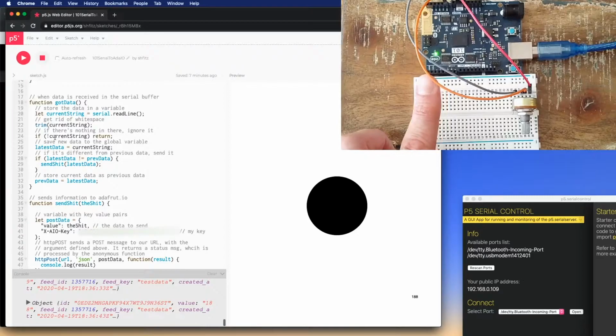If there's nothing in there, if I wound up sending an empty value by accident, then we would just escape out of this and wait until we got something viable. So here I'm saving this new data into this global variable called latest data. This is the one that I'm using to draw the size of the circle over here, and also to update the value down in the corner.